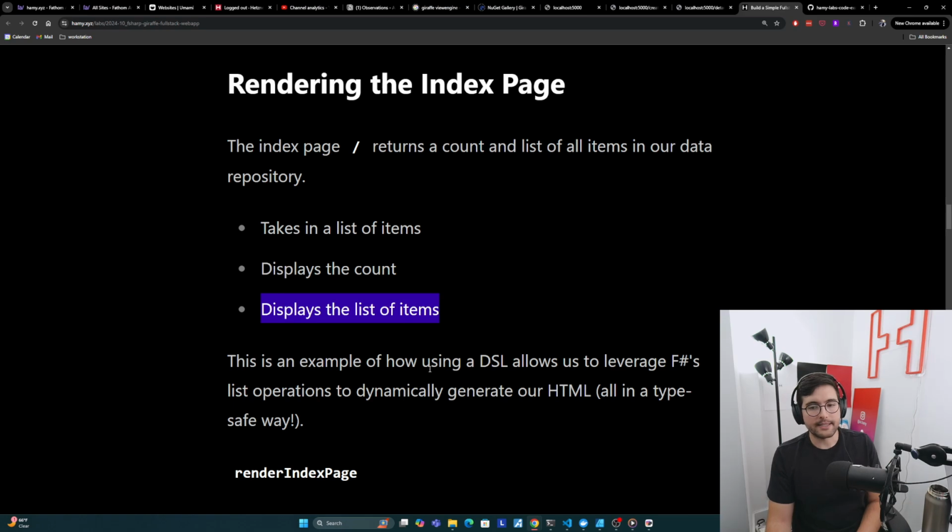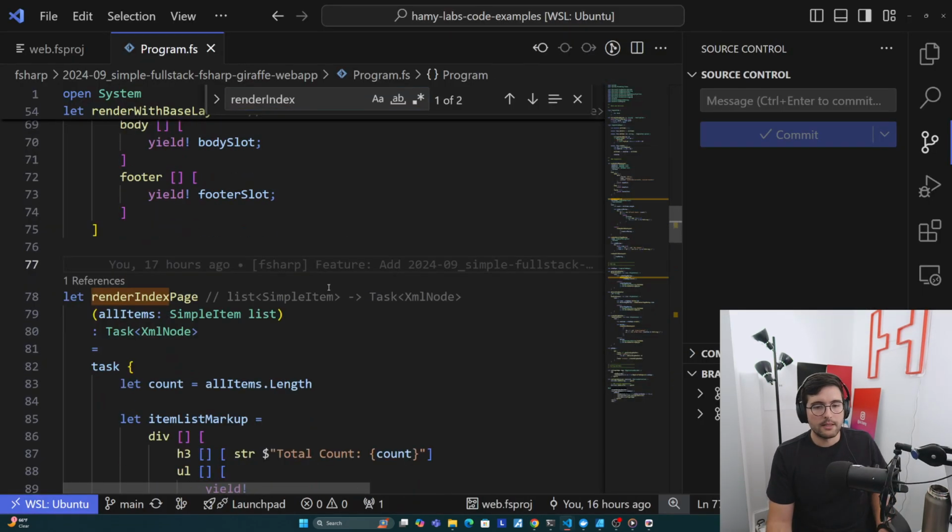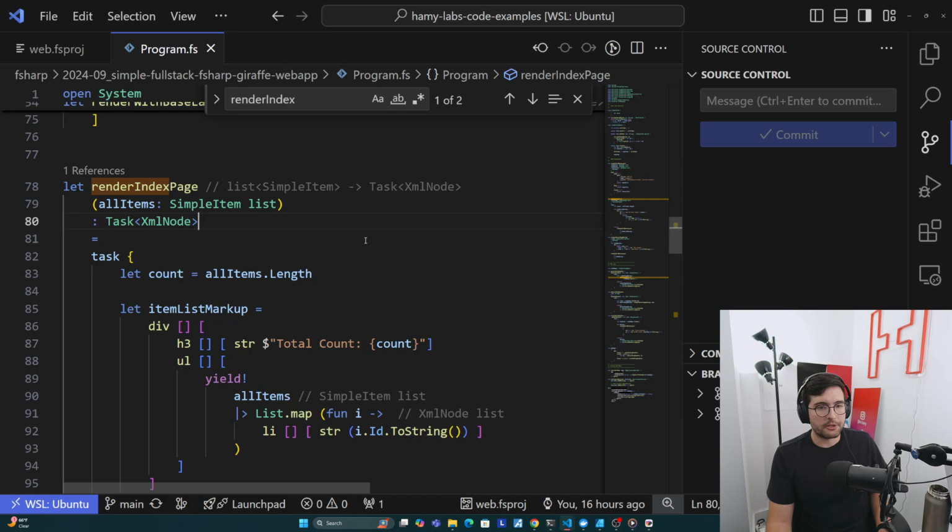And I think this is a good example of how using a DSL allows us to leverage F# list operations to dynamically generate our HTML. And this also happens in a very type safe way. So let's say you have an option or a result type, you know that something can fail. It prevents you from accidentally rendering that assuming it's going to be a success, because the F# type system would be like, oh, you didn't handle these cases. That's one thing that I really, really like about these DSLs. So let's go to render index page to show you what I'm talking about here.